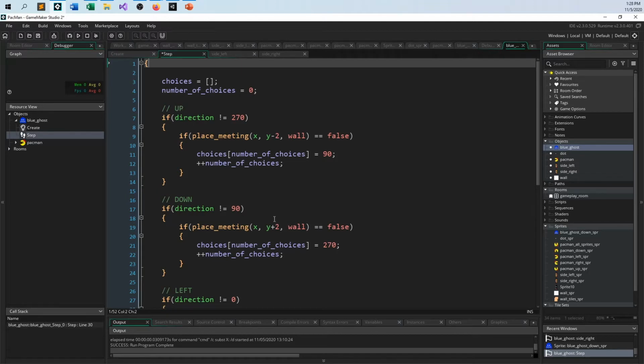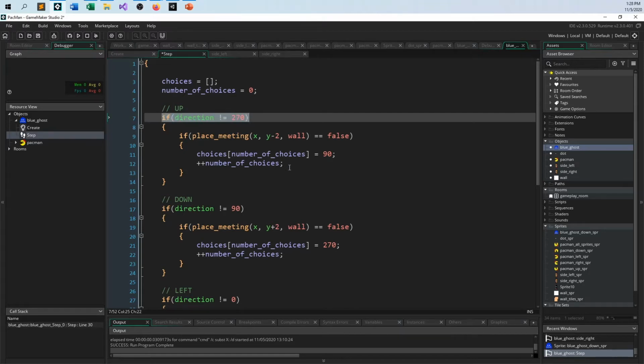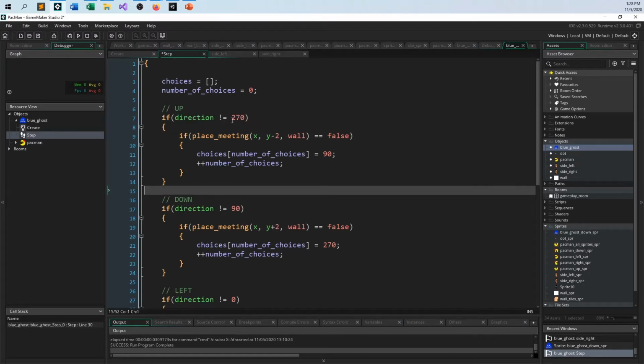That's one of the rules of Pac-Man: when I hit the decision points, Pac-Man can go backwards all the time, but the ghosts cannot go back from where they came. They cannot just do a 180 and go backwards. So this is how I make sure that the ghost doesn't do that. I say, okay, if the direction the ghost is going right now is anything but down, then I can go up. So if the direction isn't 270, then cool, I can do that.